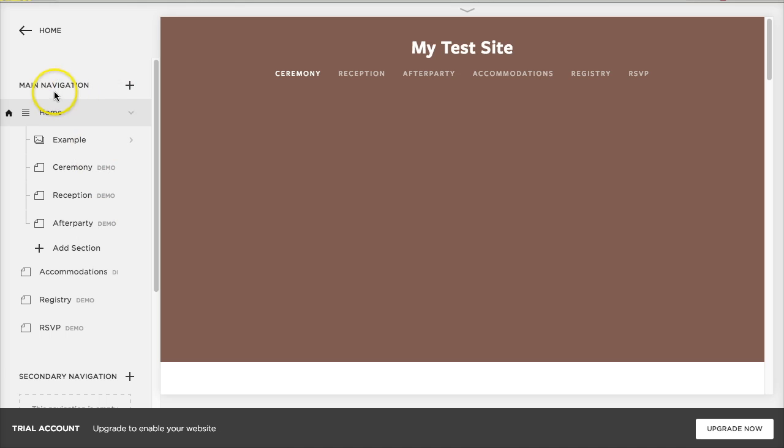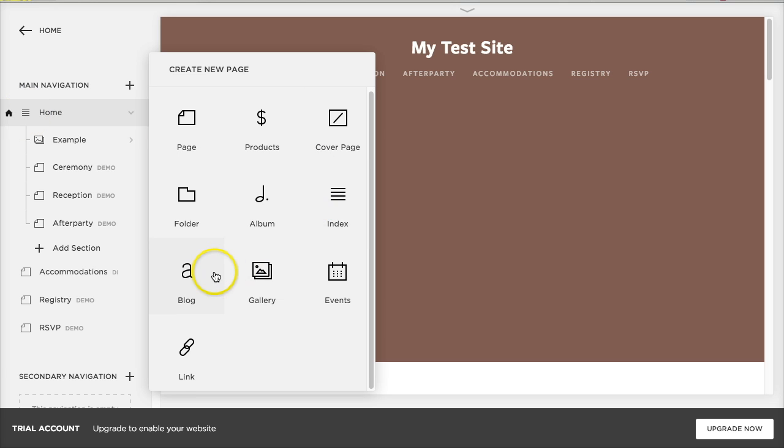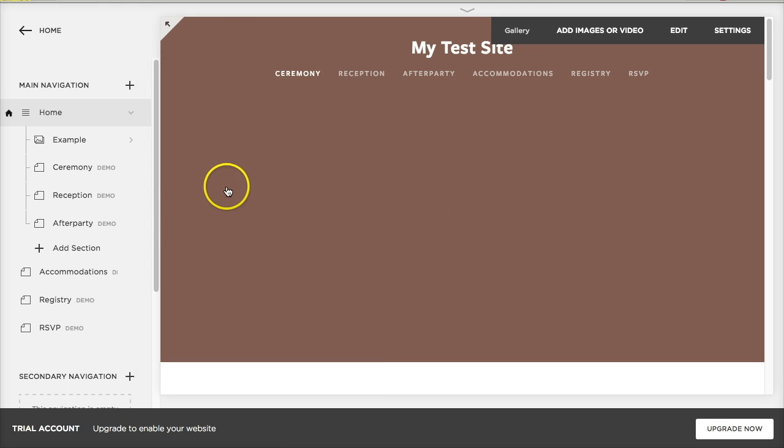And then if you want to add more things to your navigation bar, you would click this little plus button. And then you have lots of things you can choose from here. You can create a page, you can add a product, a cover page, folder, album, index. So the index, as you'll see, is this right here. And then you can add a blog. If you don't have a blog and you want a blog, add a blog, a gallery. You can add an events page. Just feel free to dig in there and play around.